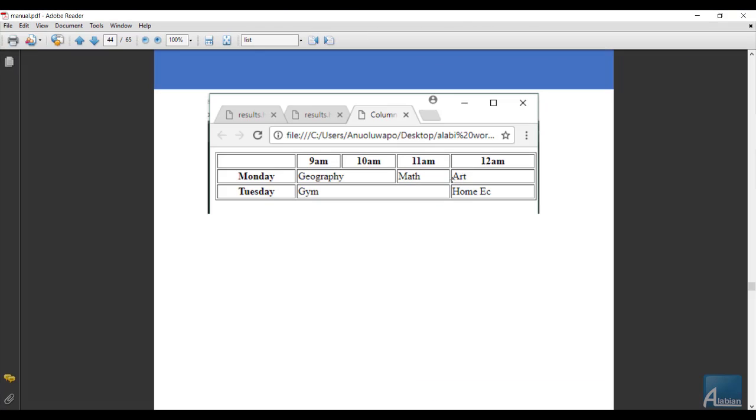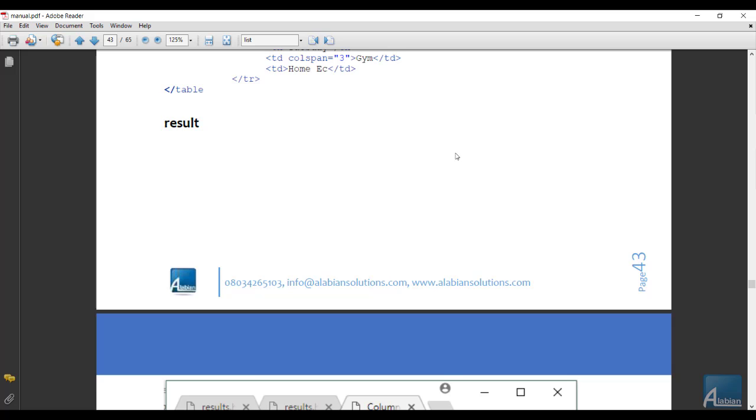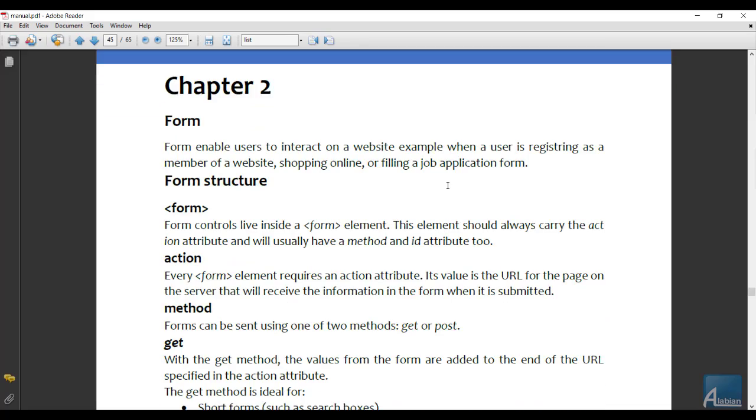Okay, that's good. So we'll be talking about forms in HTML. Talking about forms.